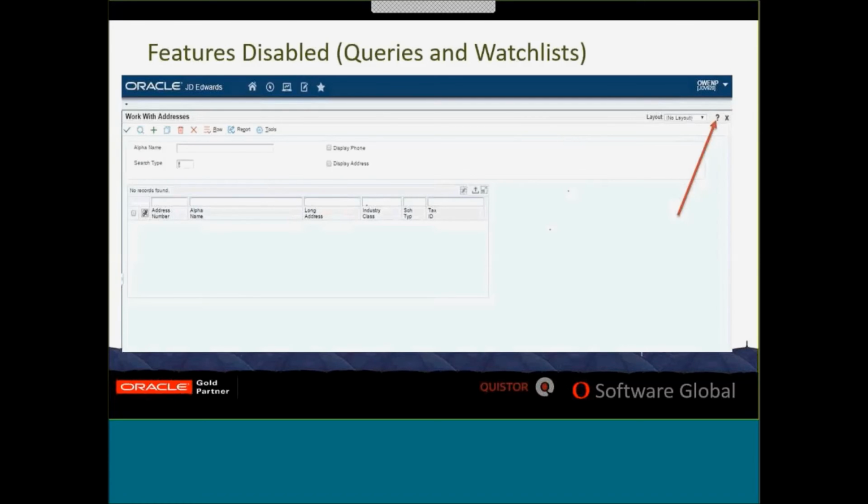Here you can see the features are disabled. I know you can't see they're disabled, but they're not visible. You'll see the difference in a moment. The arrow is pointing to where it would be visible that you can actually work with, you have activated queries and watch lists, and you're authorized, of course.